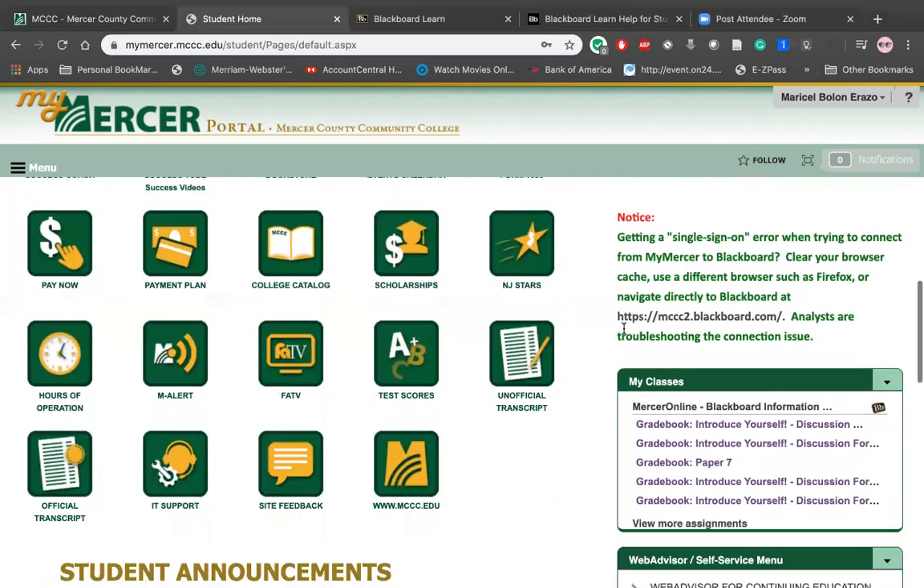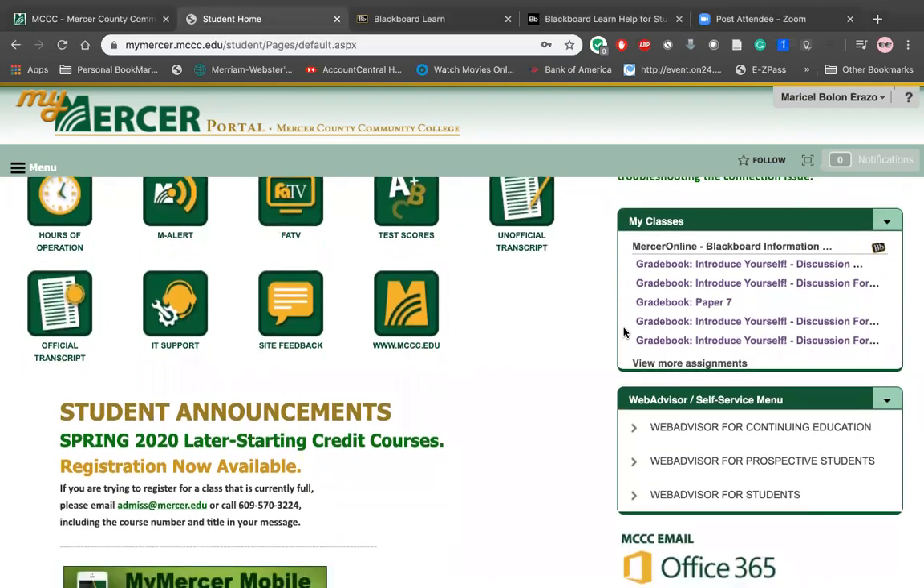Also check your student email daily, especially with so many changes happening hourly right now with COVID. So check your student email daily for important updates.